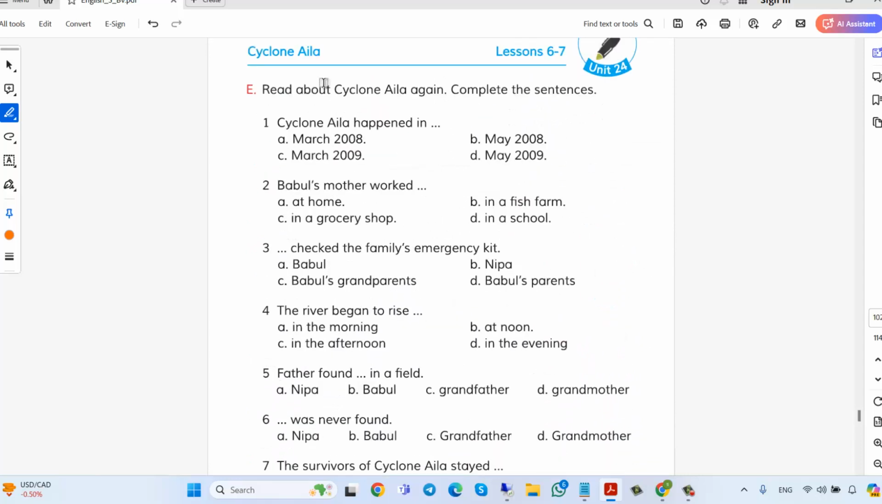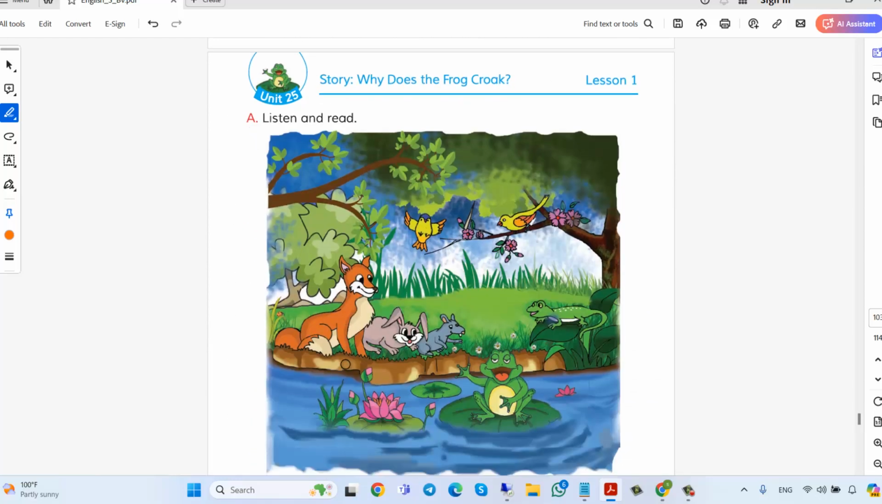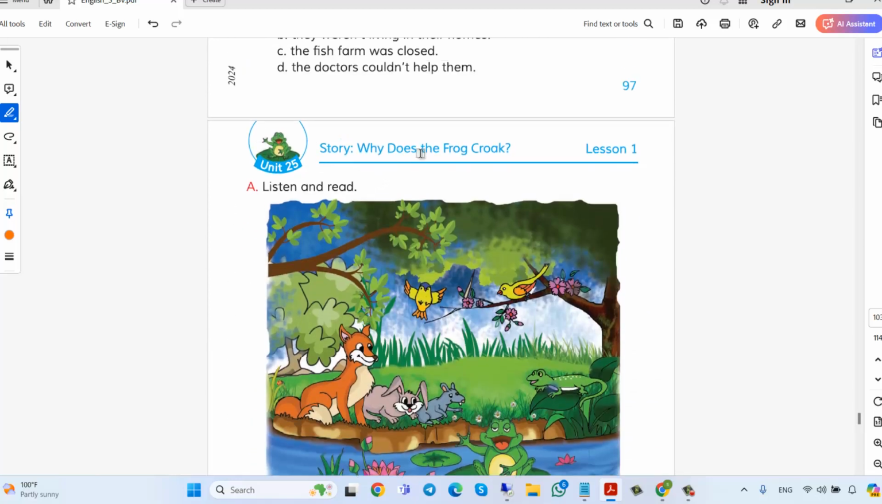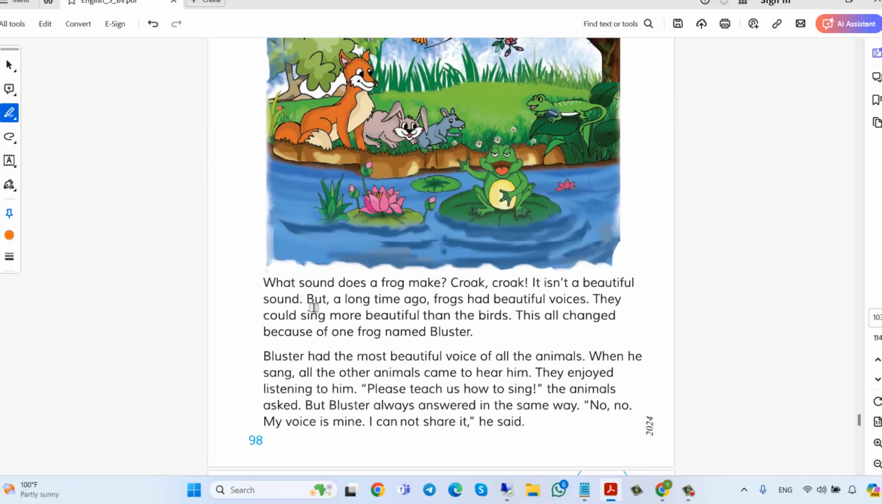Okay, that's the question. Read about Cyclone Isla again. Complete the sentences. Well, and the next story is "Why does the frog croak?" Okay, what sounds does a frog make?